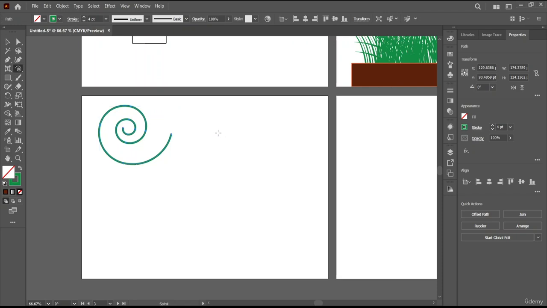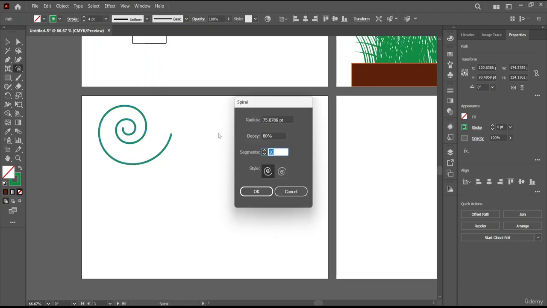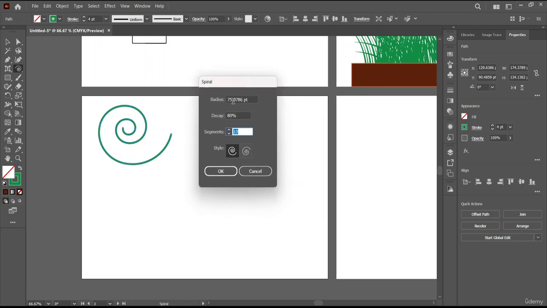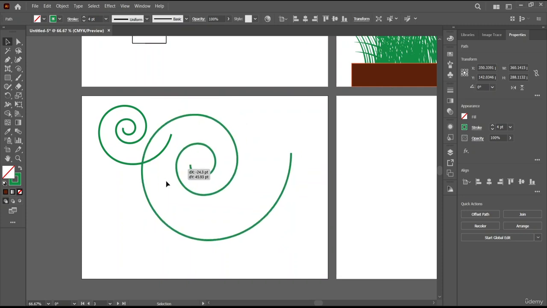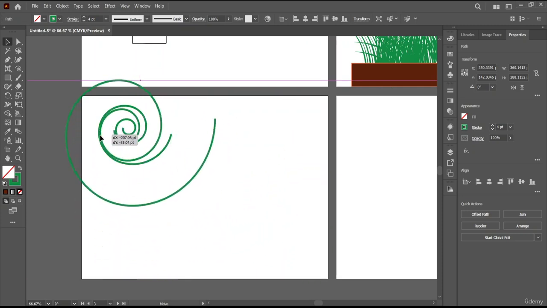And if you want more options with our spiral tool, just click on the artboard, and here you will see the radius. With the radius, if we put it to, let's say, 200 and press OK, now you can see that the radius of our spiral tool has grown and the shape has become bigger. Okay, so let me select it, put it down right over here.